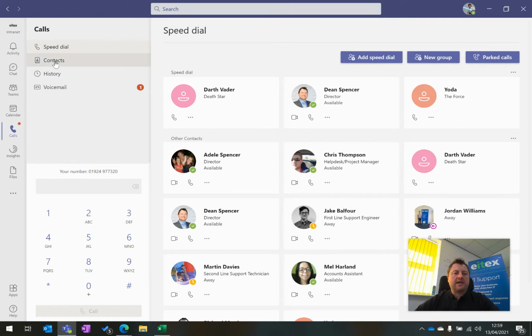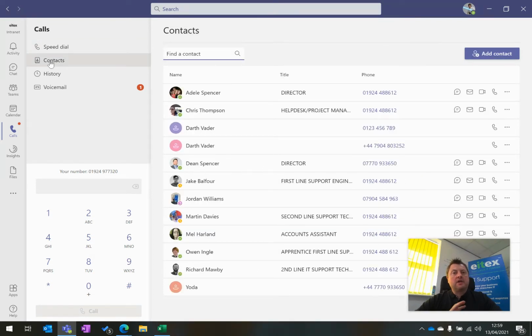If I click on Contacts on the left, it will show you all contacts, and Microsoft Outlook syncs with Teams, so all the contacts you have available in Outlook will appear here, so long as there's a telephone number in the contact name. So we have a list of phone numbers here and people that we can dial.